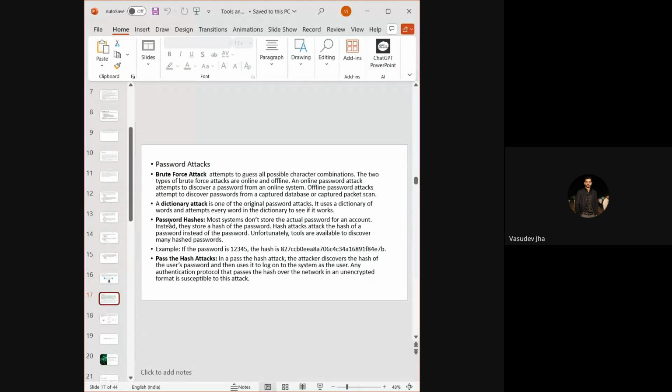We have different tools for creating a word list for a specific person. Then password hash. Most systems don't store the actual password for the account. Instead, they store a hash of the password. In a hash attack, the attacker targets the hash of the password instead of the password. Unfortunately, tools are available to discover many hashed passwords. What happens in hashing the password?